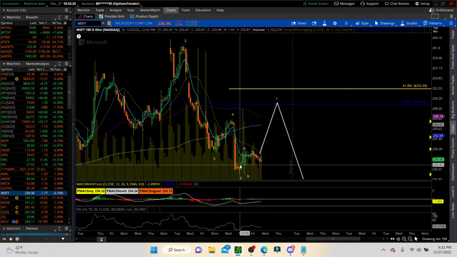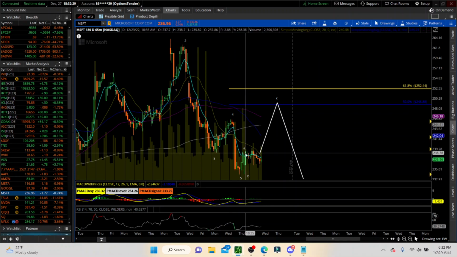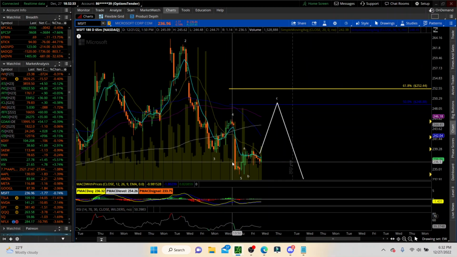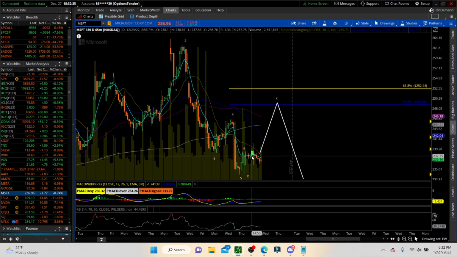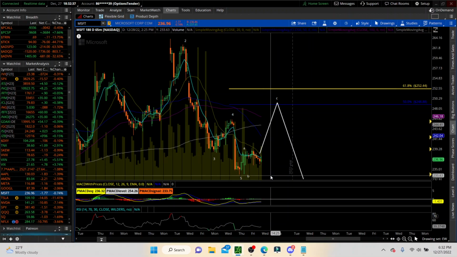But ask yourself, is this correction right here, is that it? Is that over for this large move? This is how we're going to balance that large move out and continue to the downside.